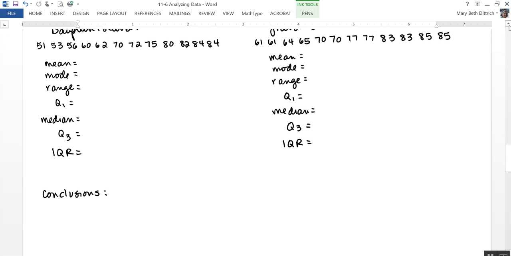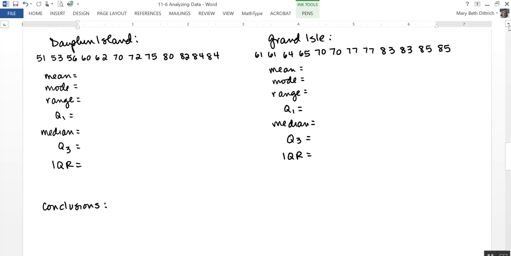So here are the average water temperatures for Dauphin Island listed in numerical order, and here are the values for Grand Isle listed in numerical order. So we need to start by finding the mean, mode, and range for each one of those.